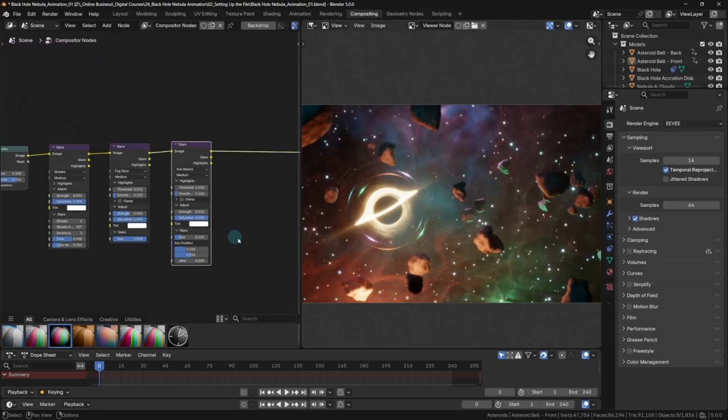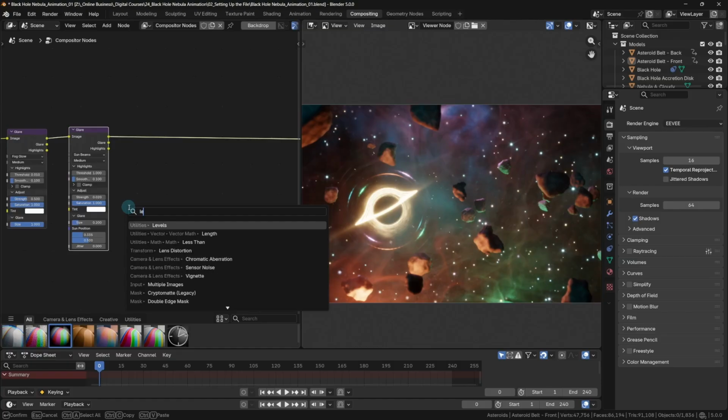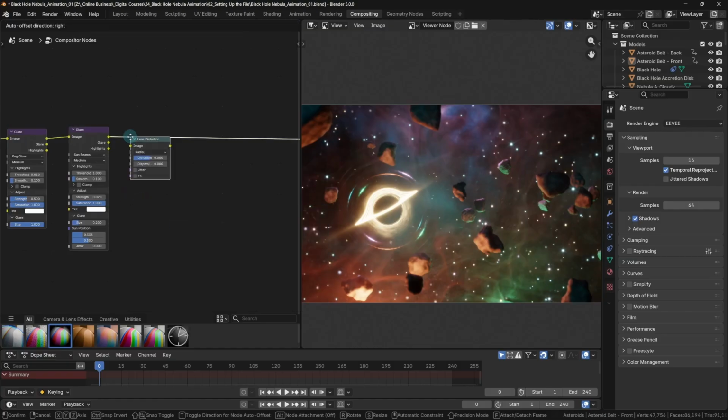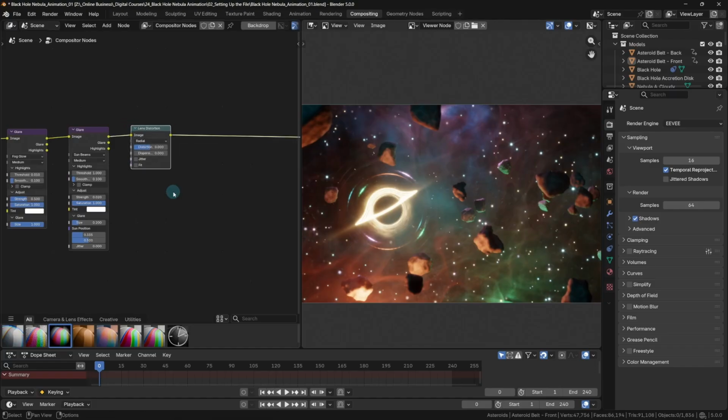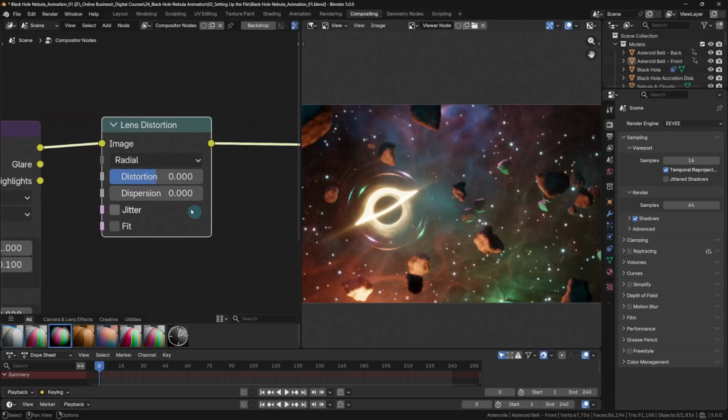So let's zoom out a bit, hold Shift and A, search. This time we'll type in lens, L-E-N-S, and choose lens distortion. And again, place it on the line here to the right. This lens distortion node does a few different things, but we'll mainly be using it for the dispersion effect. So let's zoom in here so we can see the node a bit better. The dispersion slider here splits the colors of the edge of the image and adds a rainbow blur effect.